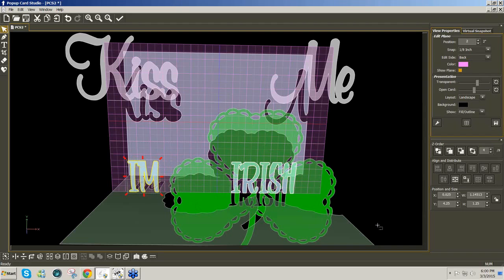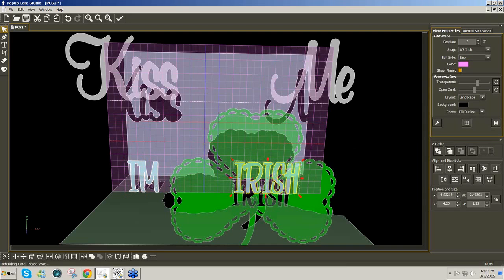Probably, are those 1/2 inch marks on the grid? Yes. Well, I'll leave enough room for this. 1/2 inch? Okay, that's good.